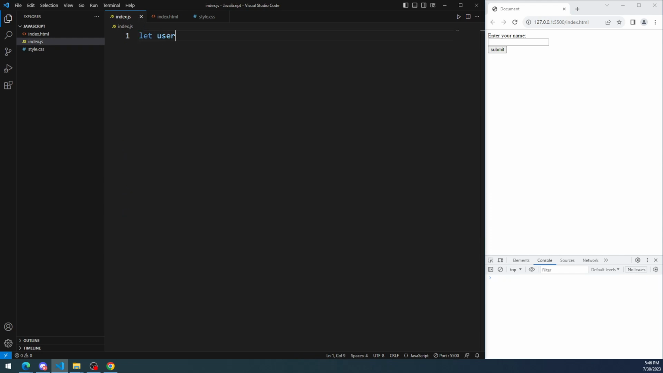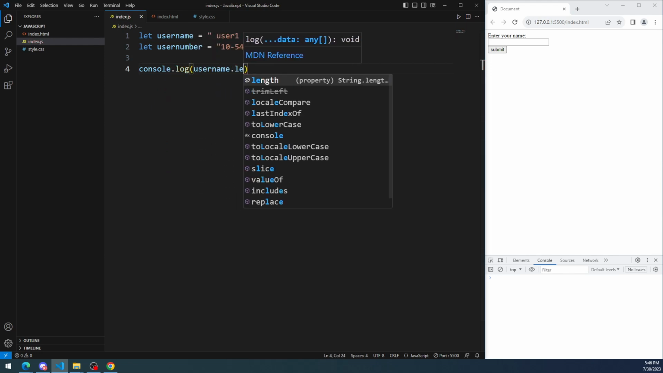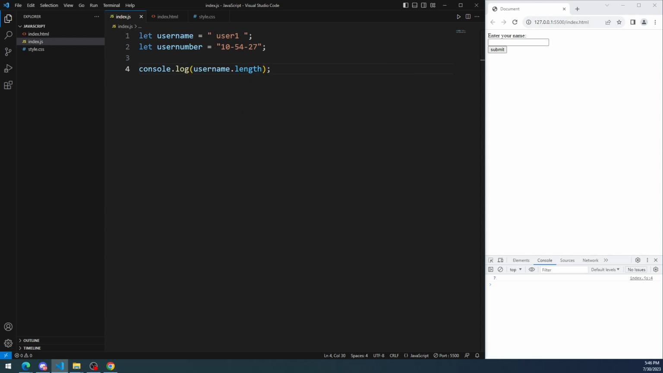Let's talk about strings. Let's get back to these usernames. We got user1, and we can make a user number for the username. Let's say like 10-54-27. Let's say that's like a user number. So we could do console.log username.length. This will give you the amount of characters used in the username, so it's 7 because we got a space here, space there, so altogether this is 7 characters, or 7 bytes you could also say.